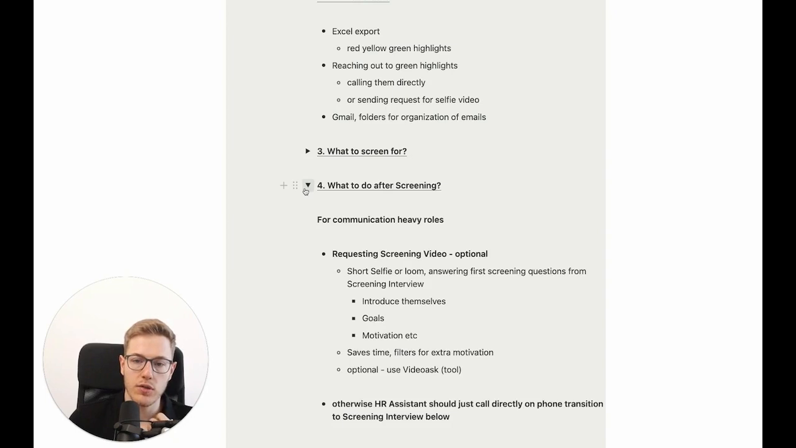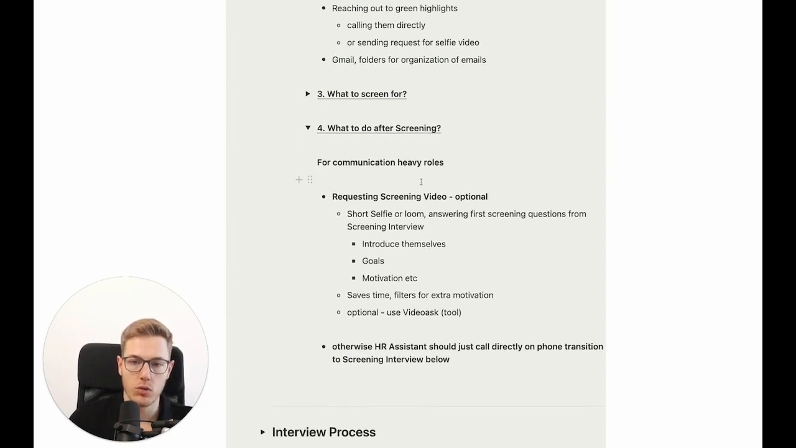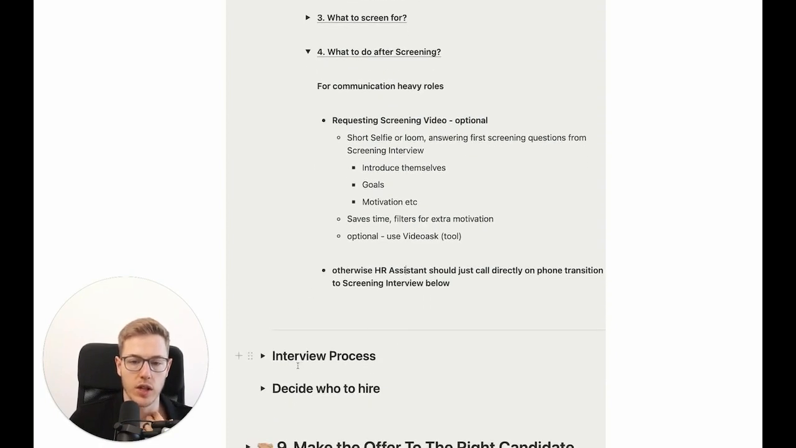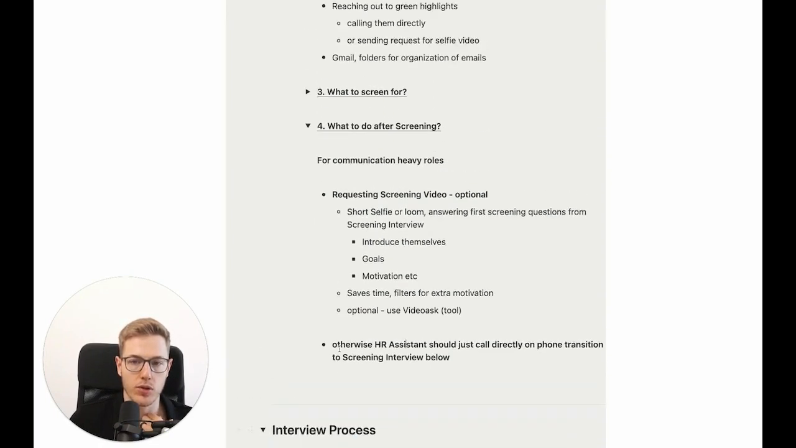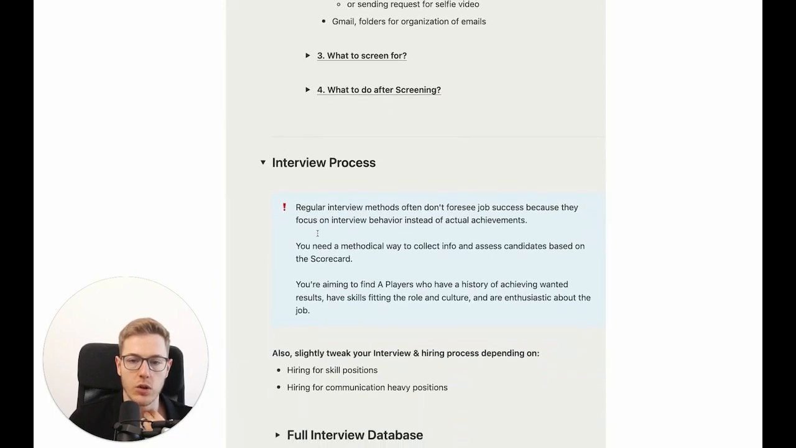Then what to do after screening depends a bit on what role you're hiring for. For communication heavy roles, we always like to use a screening video, and otherwise you can just have the assistant call them directly on the phone and go into the screening interview as we're showing in the interview process. Okay, so let's go into the interview process.